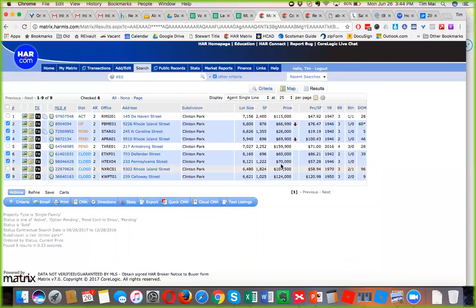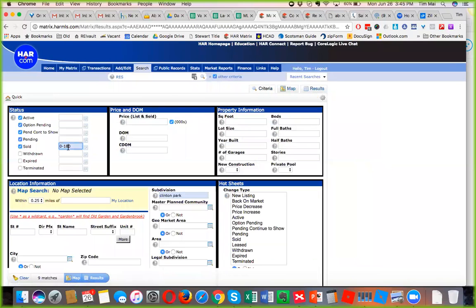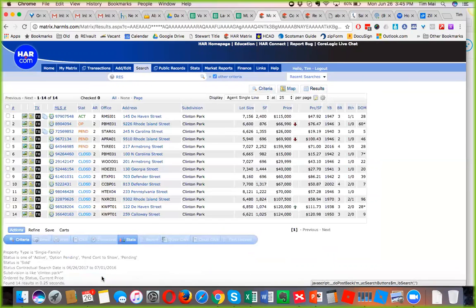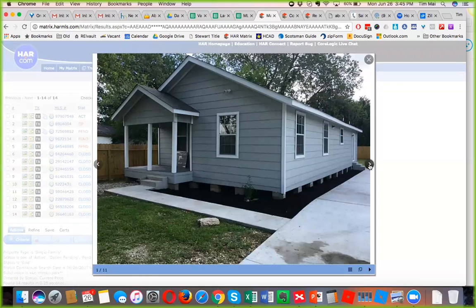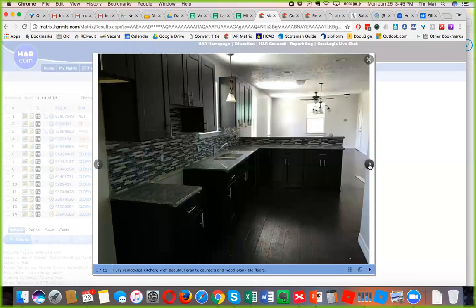So, and I'm sure if we go back out the comps, let's say we look at a year's worth. Let's see what that would look like. We have this one that sold for 120 and only 1,000 square feet. Let's see. It looks like this one has been remodeled as well. All right, this is great.